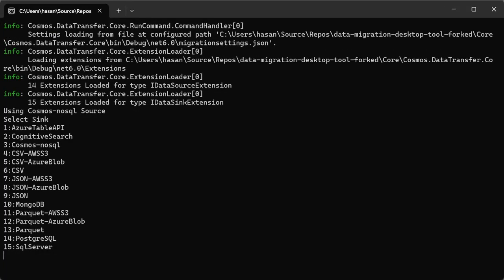This is the console application. When you run it, it picks the Cosmos NoSQL because that's what the setting says. Then it asks me where I'm going to save this data. If you have been using this, you might find something interesting here, which is PostgreSQL. I'm still working on it and it's not ready, so let's focus on the MongoDB here.